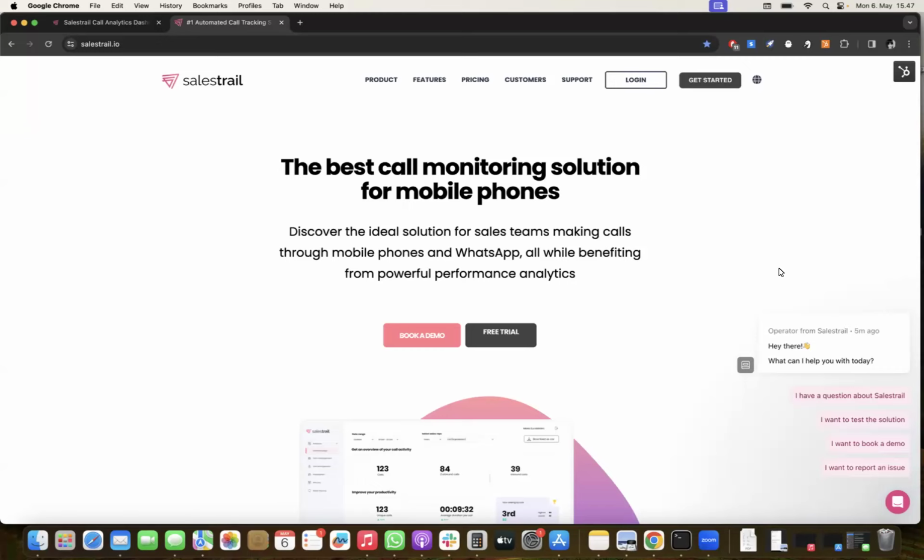So what it means is that you don't have to make your phone calls from within the app for them to be tracked and recorded. You can use your native dialer as you are used to do, and everything will still be picked up by the Salestrail app. On Android, we can also track and record WhatsApp calls as well as WhatsApp business calls.